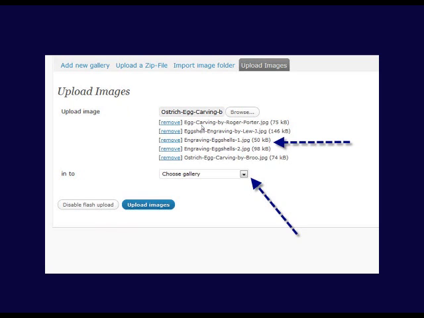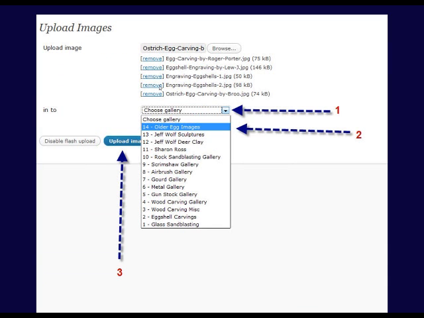WordPress then gives me a list of the ones I'm going to upload. So here's 5 photos right here in this list. I'm going to upload. Next thing I'm going to do is click this little drop down arrow and choose a gallery to upload those pictures into. So I've got to do that by choosing that Older Egg Images gallery. So I have the files that I'm going to upload here. I choose the drop down here, select the gallery Older Egg Images because that's the gallery I want these images into, and I click upload images.